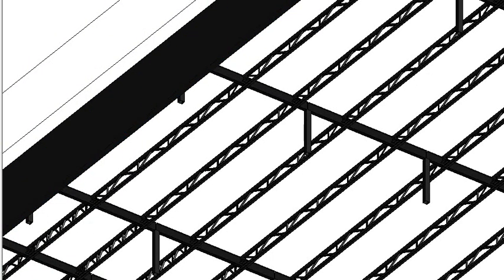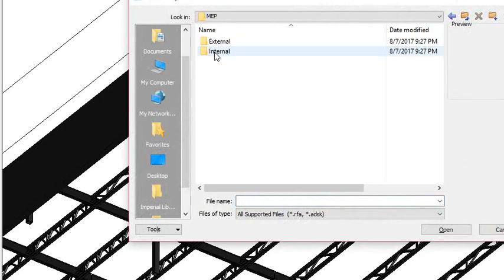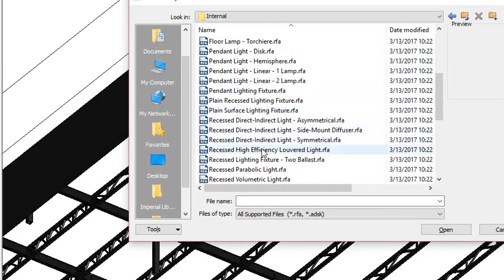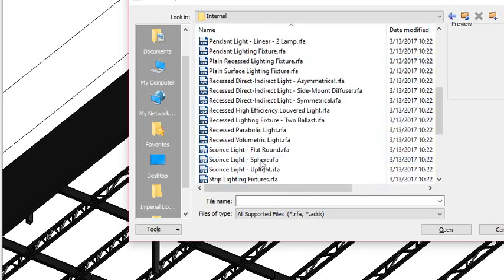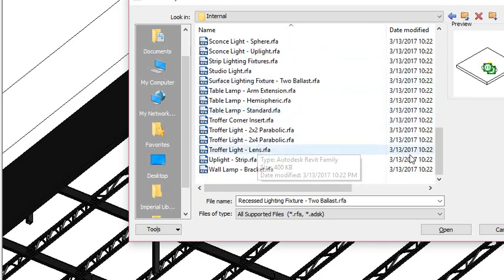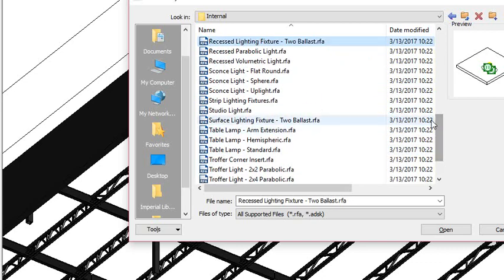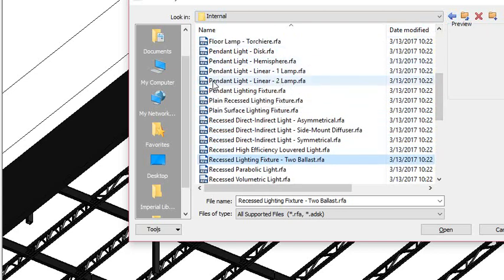So let's go insert, load family, and I want to go to lighting, MEP again, internal. Let's do a pendant here. Okay. Now we remember in the architectural model, don't they have pendants in here? Okay, there we go. 2-lamp linear pendant. And we'll say open.